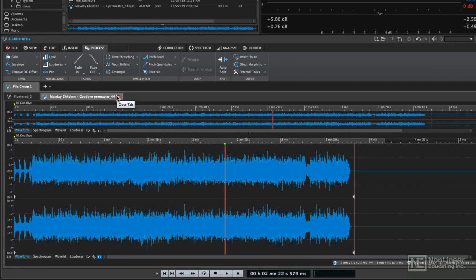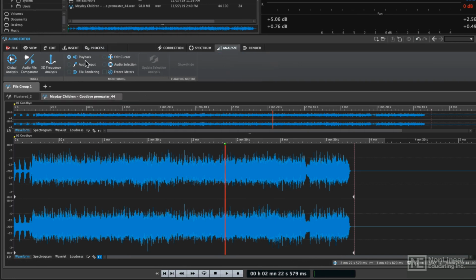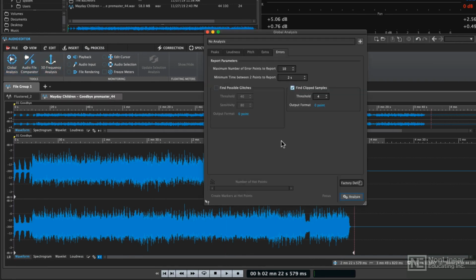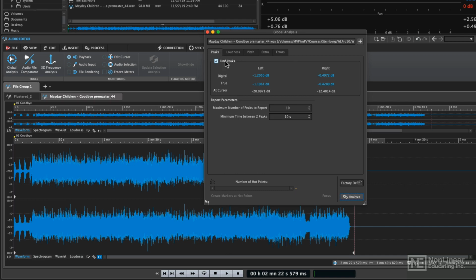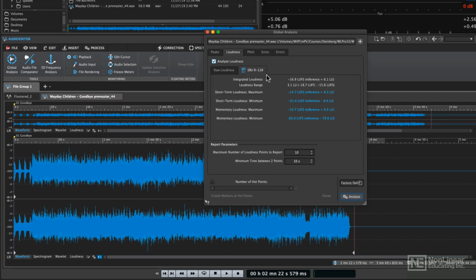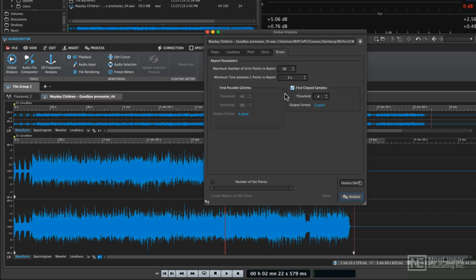And let's quickly do a global analysis of this file. So we'll go to Analyze and Global Analysis and just reanalyze. See here, both the digital and true peaks are below 0. The loudness is quite a bit quieter than the other file. It's at minus 16.9 LUFS. So with this file, we may need to add some master limiting to get it up to a little bit louder standard. And then we already know that there aren't any clipped samples.